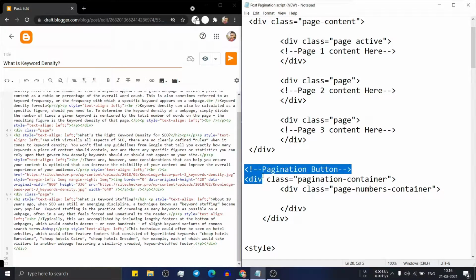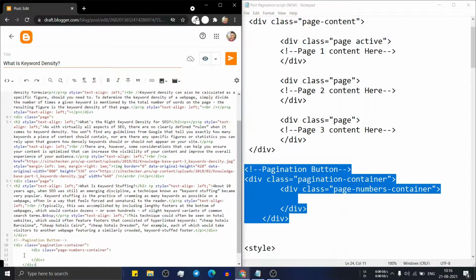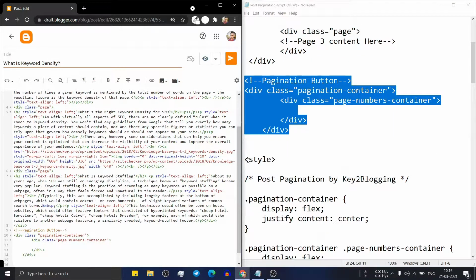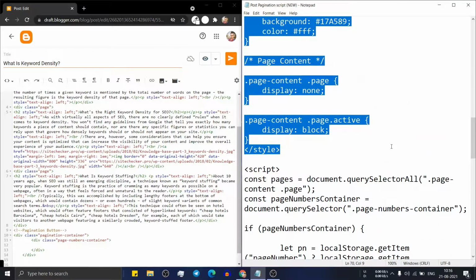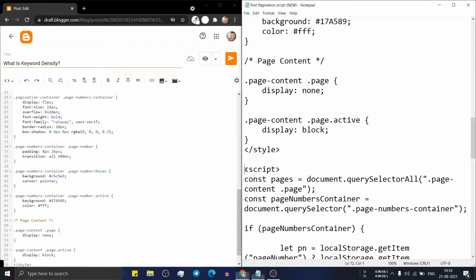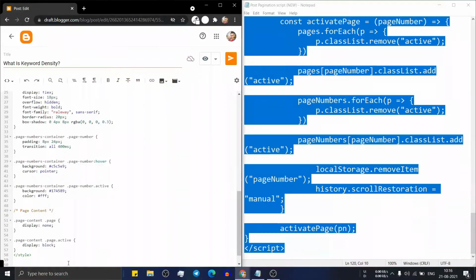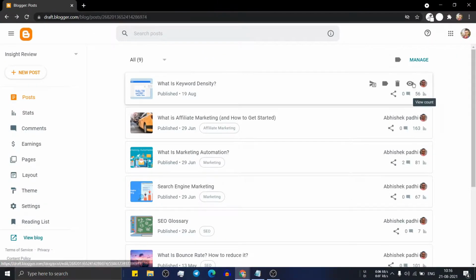Now you have to add the pagination button to the page. So let's paste this pagination button. Now you have to copy the CSS code from here, and this is the CSS code, and paste it just below the button. Now copy the JavaScript code and paste it just after the CSS code. Now hit the publish button and let's open this blog post in a new tab.